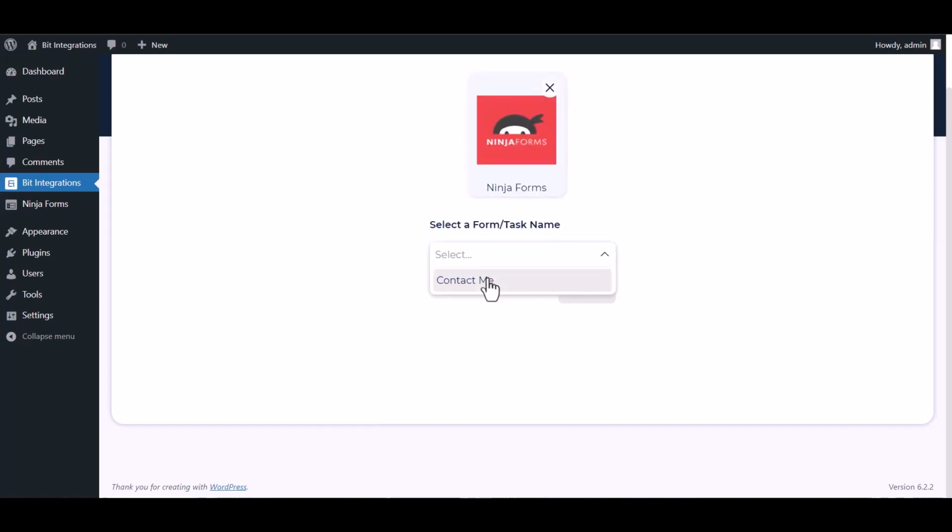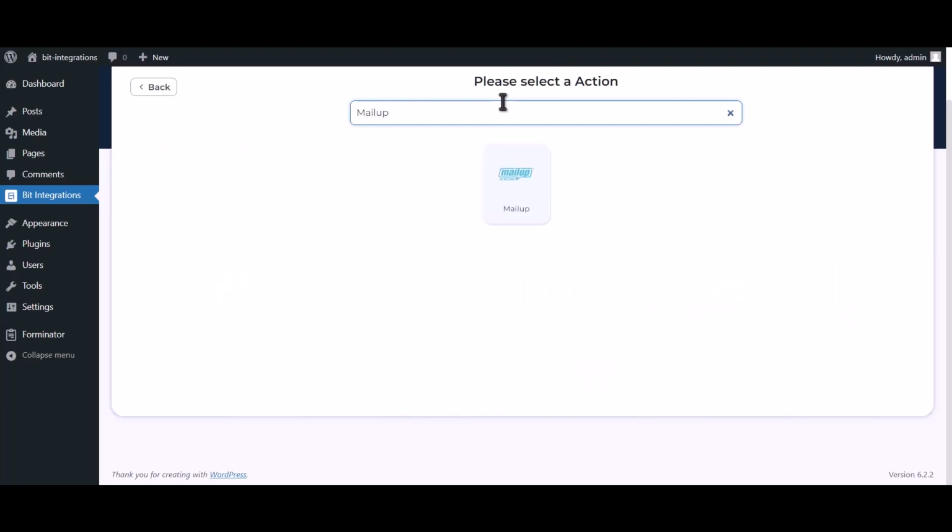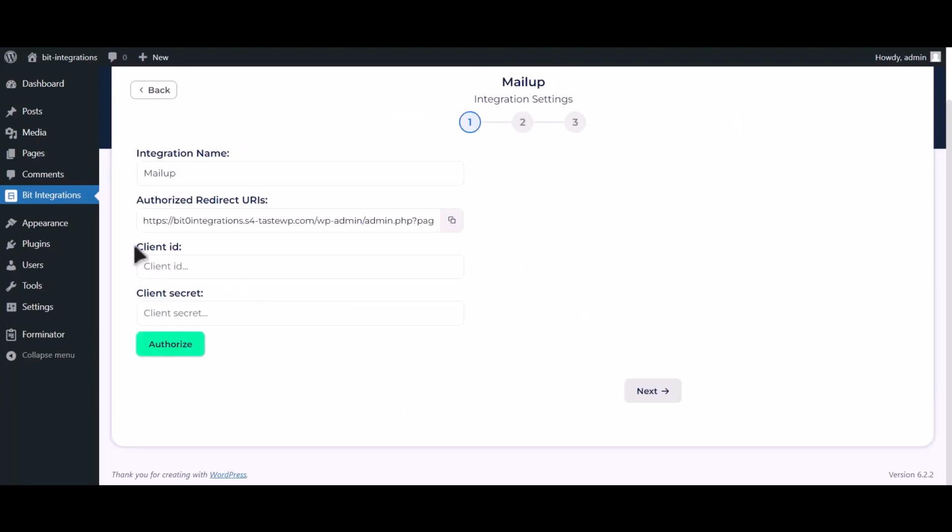Select a form. Next. Now search and select Mailup. To get client ID and client secret, please go to your Mailup account.